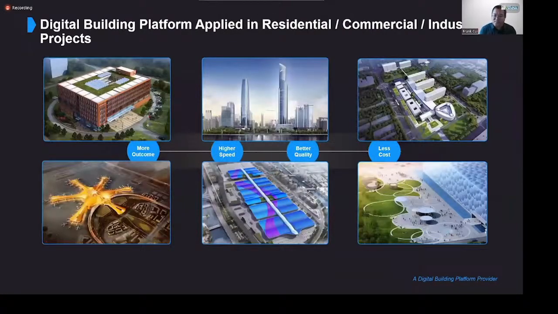Here are some project testimonies with the adoption of Glodon digital building platforms. You can see some high-rise building and airport projects.